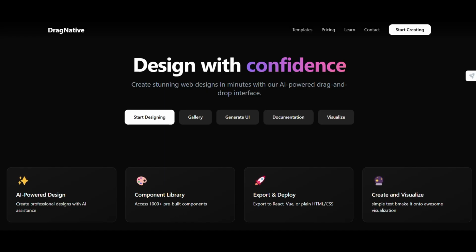Here's how DragNative comes into the picture. DragNative makes it quite easy. It's a VS Code extension that lets you drag and drop UI components onto a canvas automatically and even generates the code respective to it. This helps developers design screens faster without switching to various tools or writing the code from scratch.